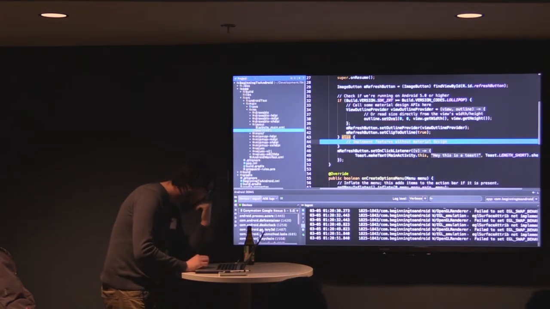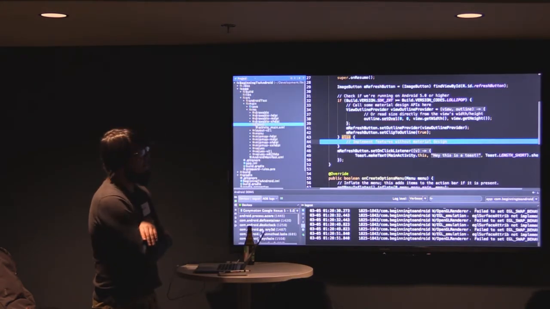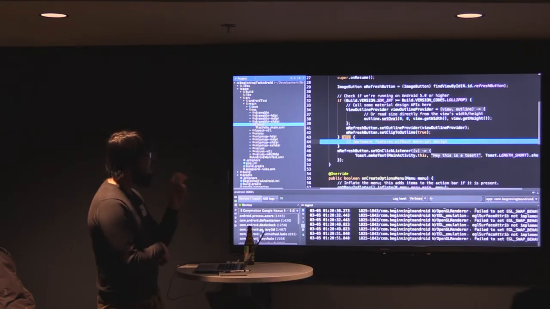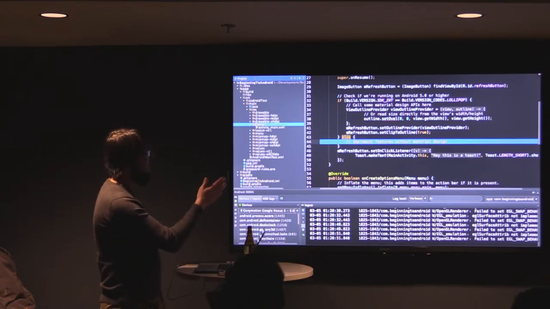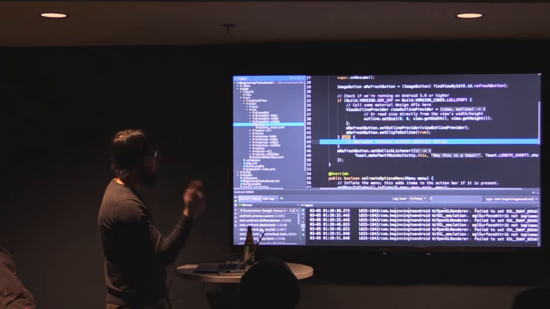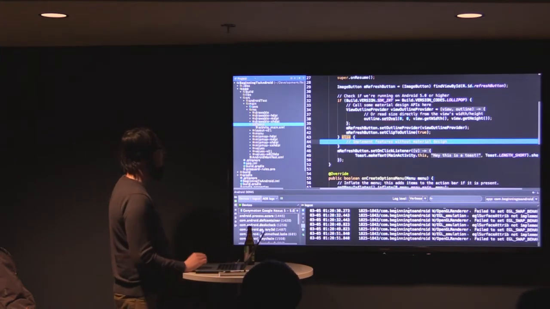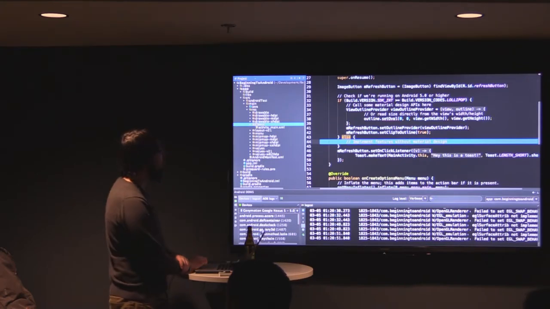Does the backwards compatibility library do anything for Material Design? It does. Basically, it does. But I was just showing how you do it generally. This is how you do it if you're going back to KitKat or Jelly Bean or whatever. But yeah, that does work.